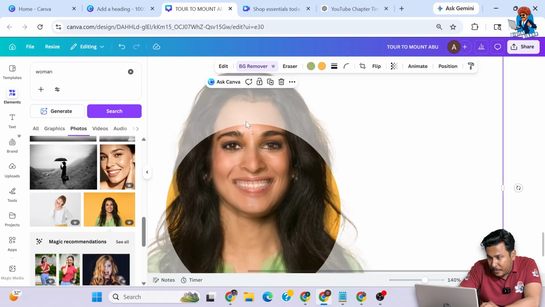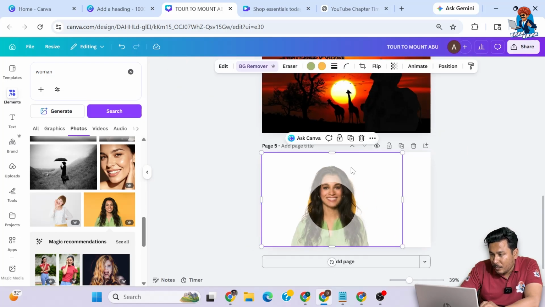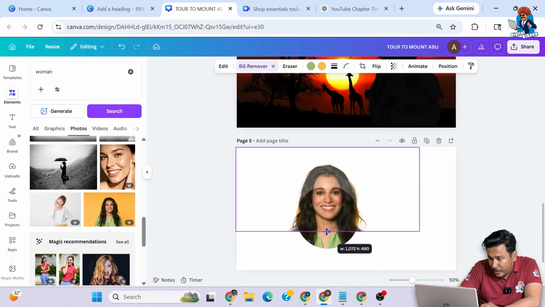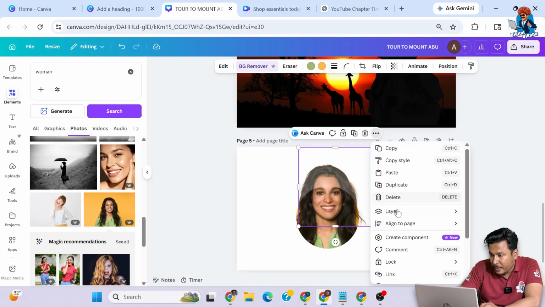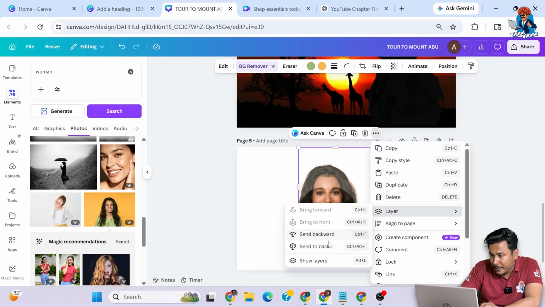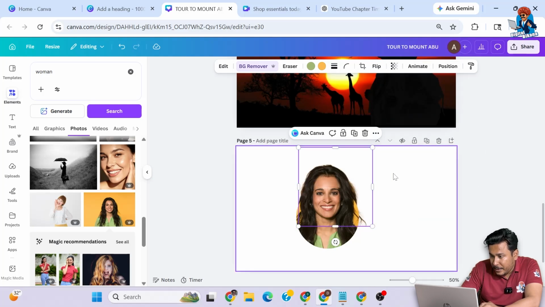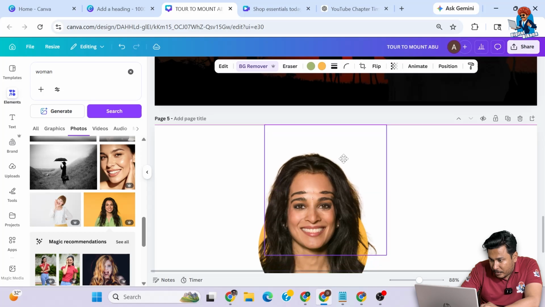It's set from one side, but from the other side it's not set, right? Let me increase the transparency. You can crop the image in such a manner, layer, send to back, and transparency. There is too much difference, right? So need to settle down.